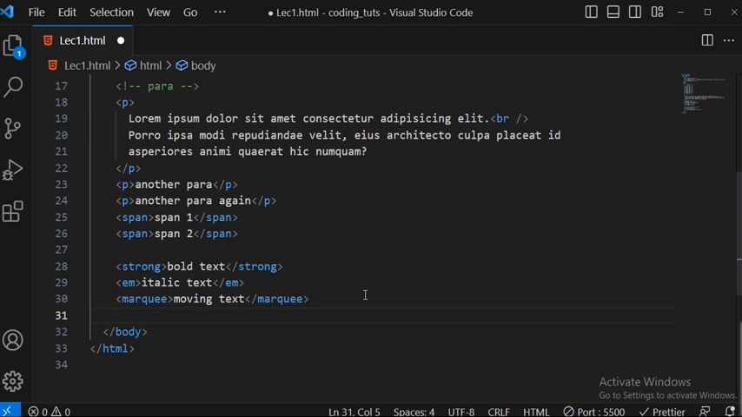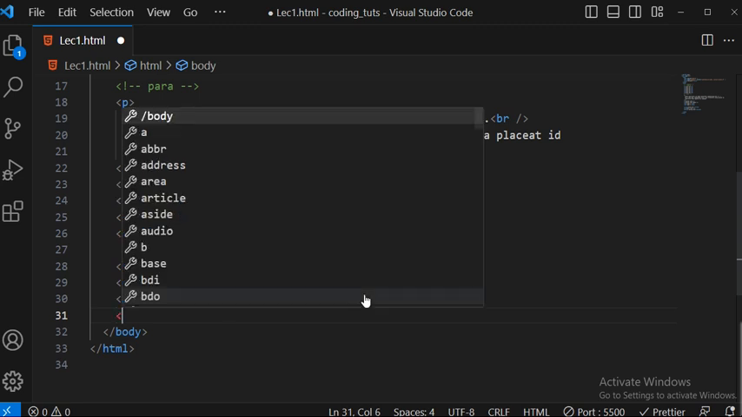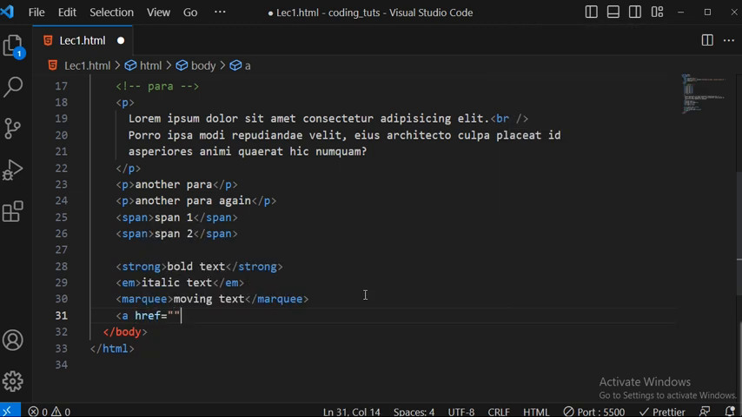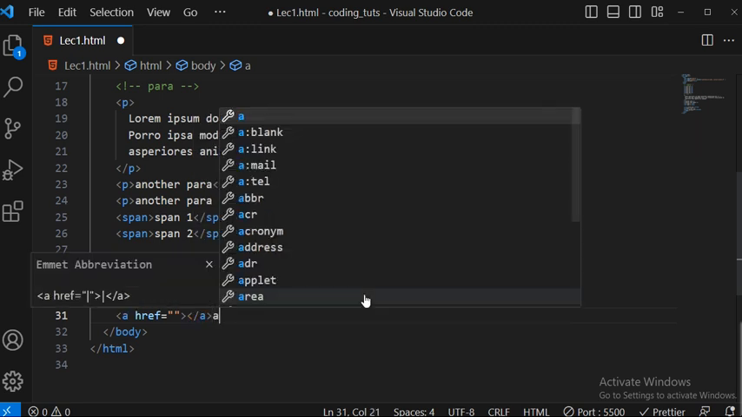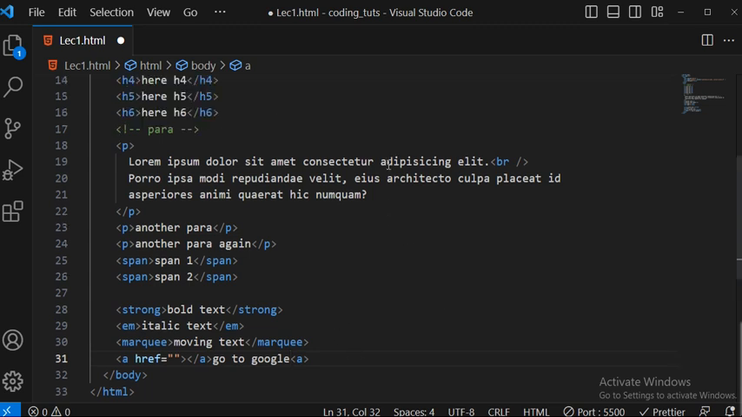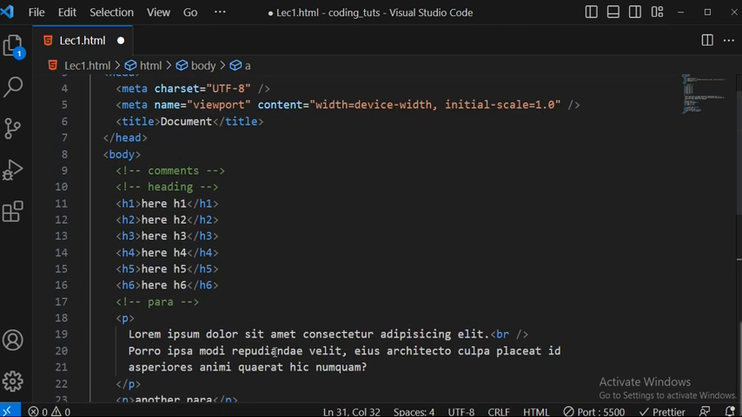So if I want an AHREF, an anchor tag, I'll tell you what an anchor tag is. If I write an anchor tag like this, I want to write something like go to Google. But I think you have covered all these things. I'm just commenting all this out.